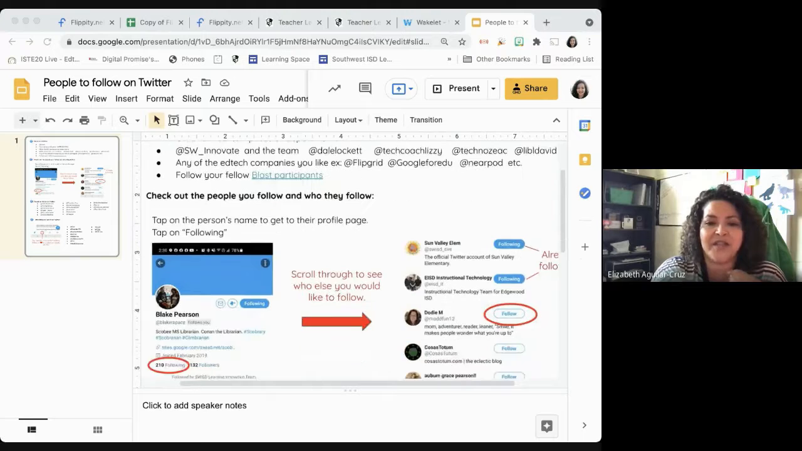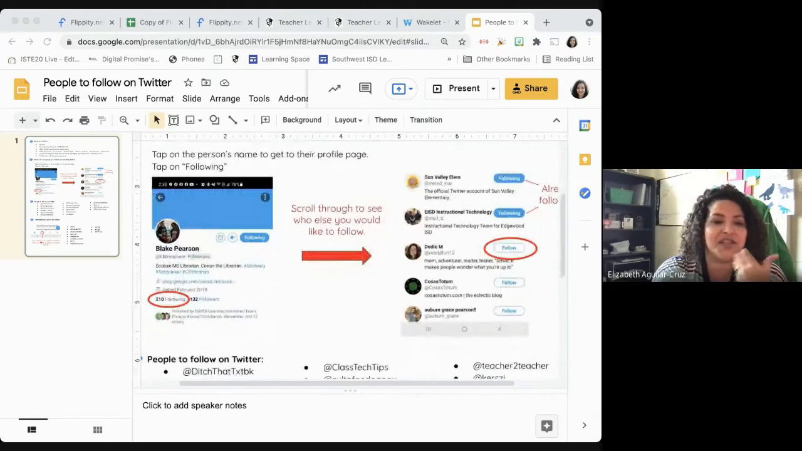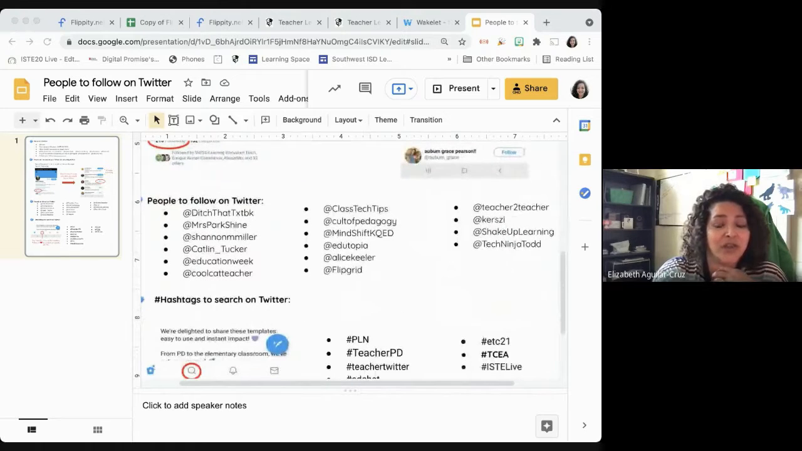Okay. Another quick little hint for you is to check out the people that you're following. Who are they following? A quick, easy way to do that is to click on their profile, and then you can see who they're following by clicking on their followers here. And then you can just very quickly click on that follow button, and then you're building your PLN. So those are some suggestions for you.